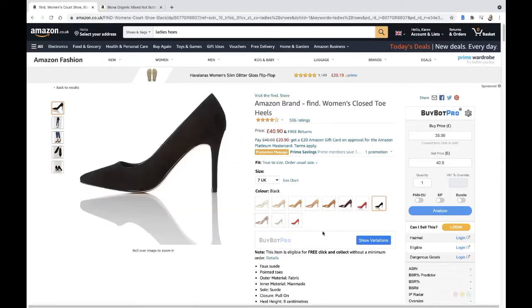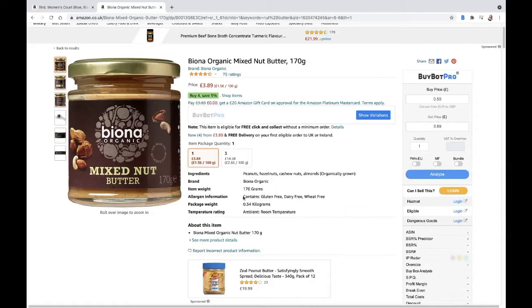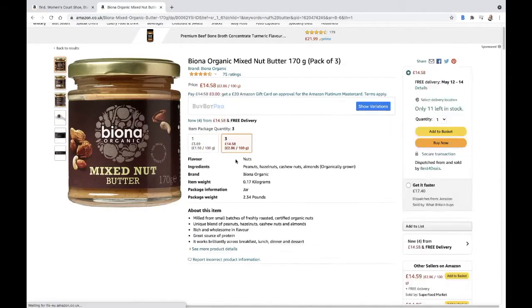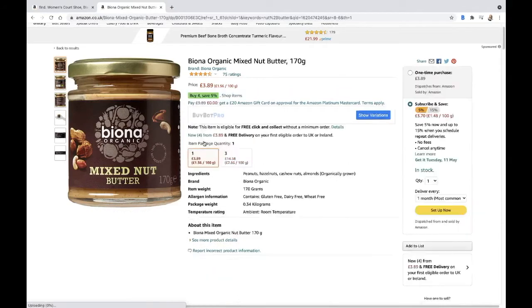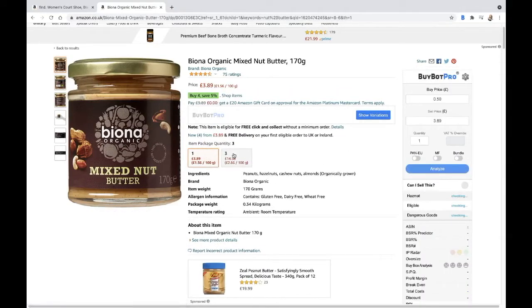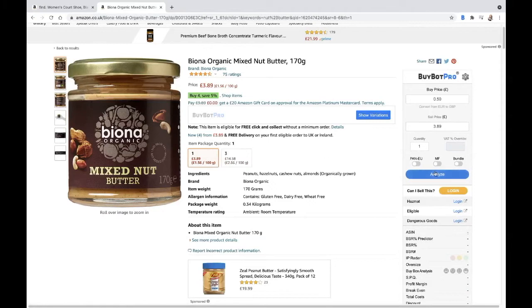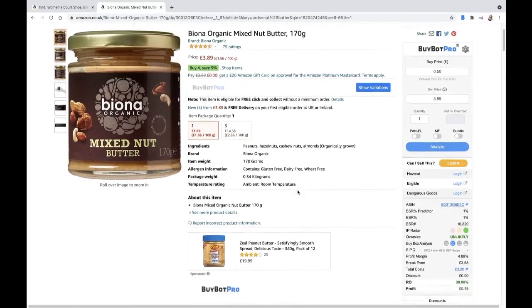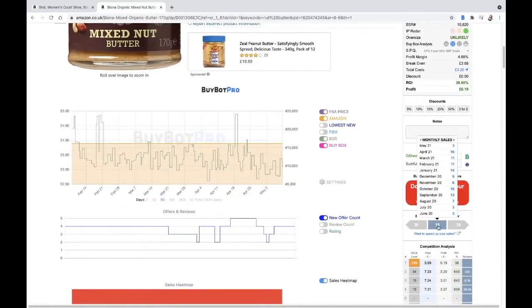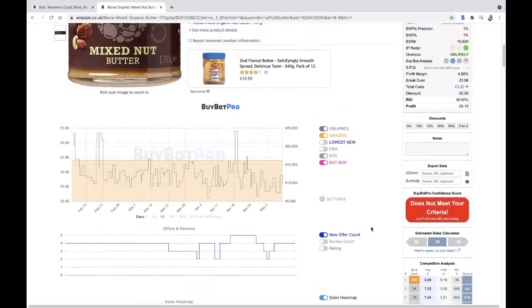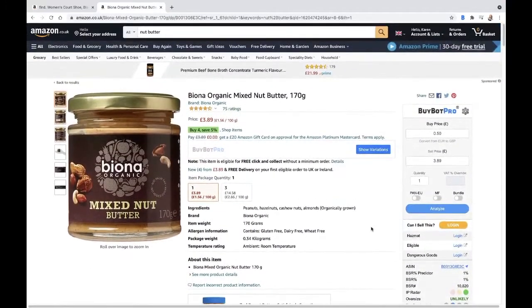Now, there's a different type of variation as well, like this one. You can see that if I click on a different one, the title changes. So this is called a merged variation. What will happen if I analyze this deal? Let's analyze that deal and have a look. We can see we've got either a pack of 1 or a single one, or a pack of 3. So we can go down and have a look at the sales. It's selling fairly well. It's not super fast, but it's selling 16 a month on average. So it is at least selling.